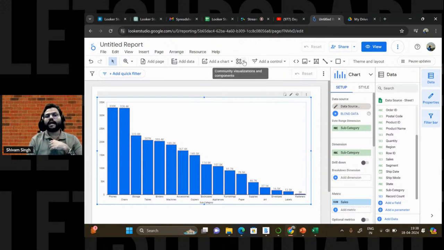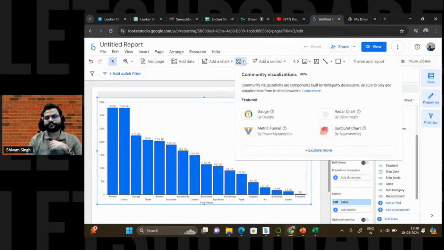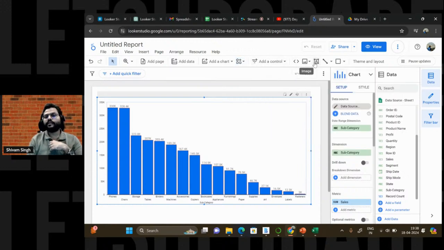Now for that purpose, guys, we again have different options over here. You can see there's a text box. There's also a shape box, a rectangle shape box, so you can use anything. But I will go ahead with the text box. So I will add this text box and I will place it over here.